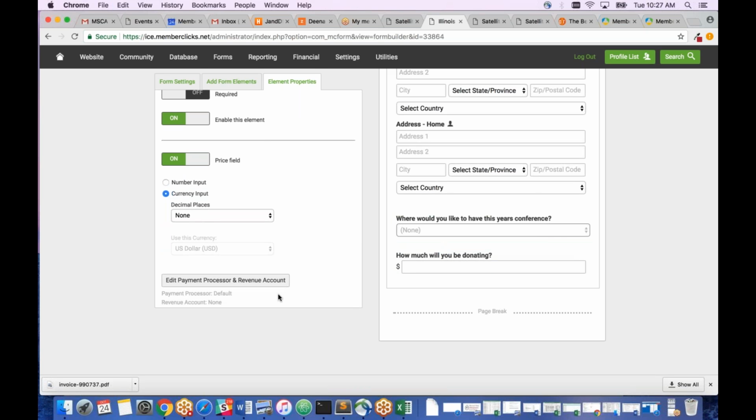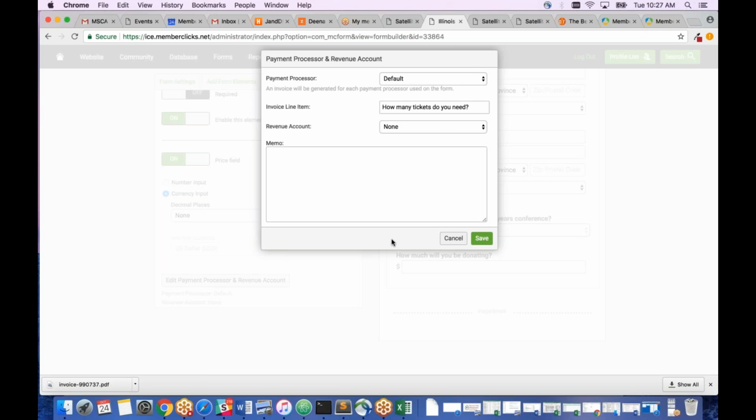Now, anytime that you're using a field on a form that has to do with money, you're always going to want to select this Edit Payment Processor and Revenue Account. You're always going to see this button somewhere. This is super important, y'all. The reason why is because you'll need to select your payment processor.